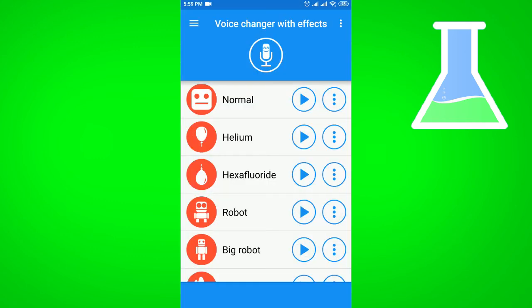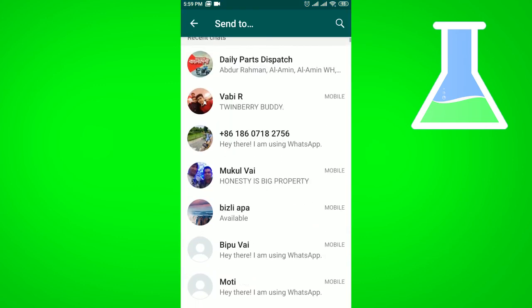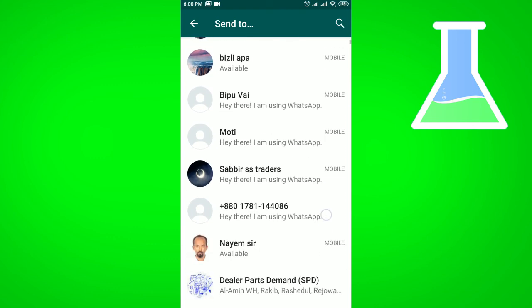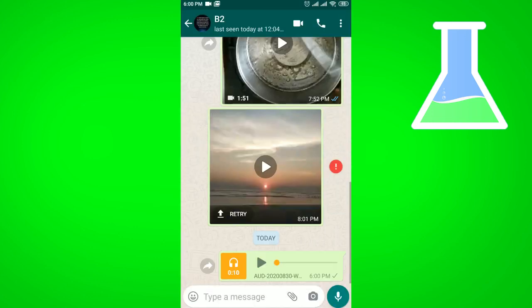share, then it will take you to all of your WhatsApp, Imo and other apps. So I'm clicking WhatsApp. From here, suppose I'm sharing with one of my friends, then I'm just clicking this send option, then this changed voice has been sent to that person.